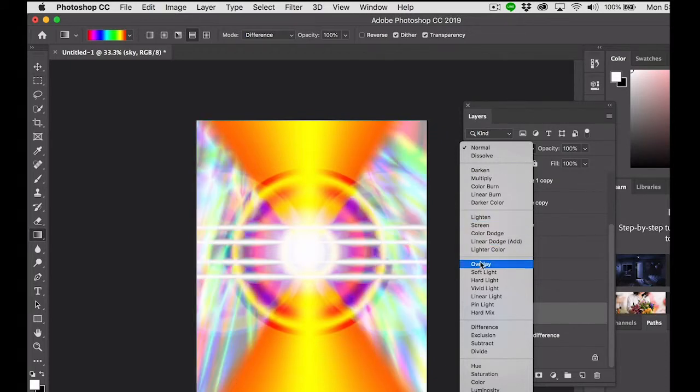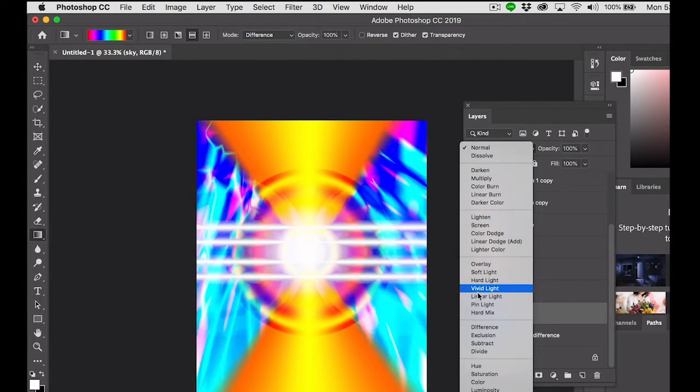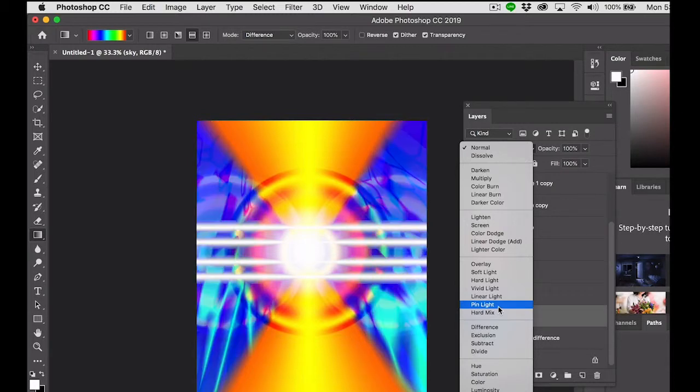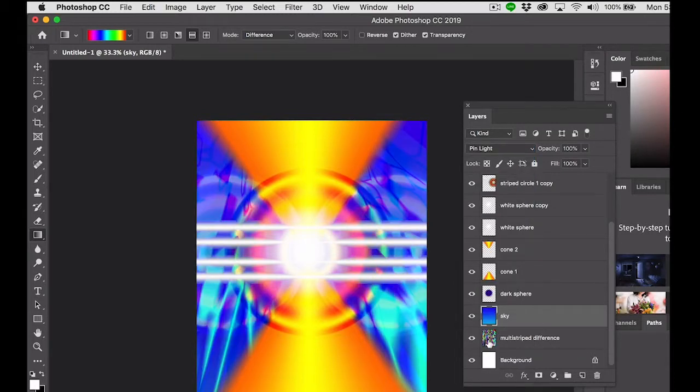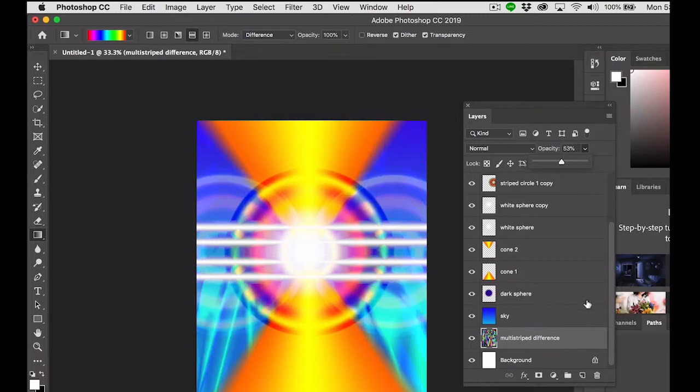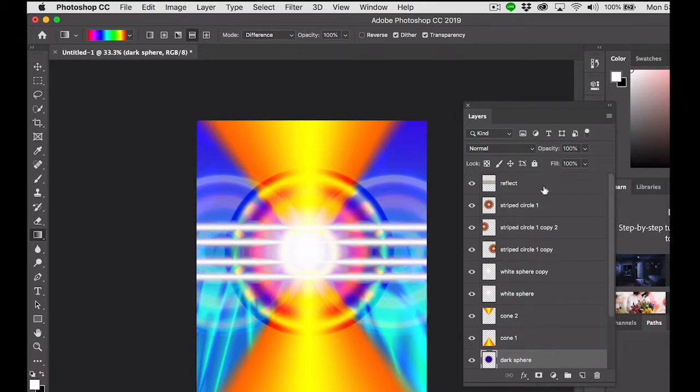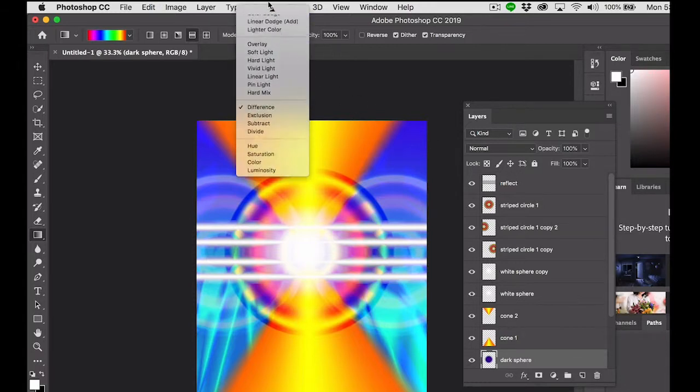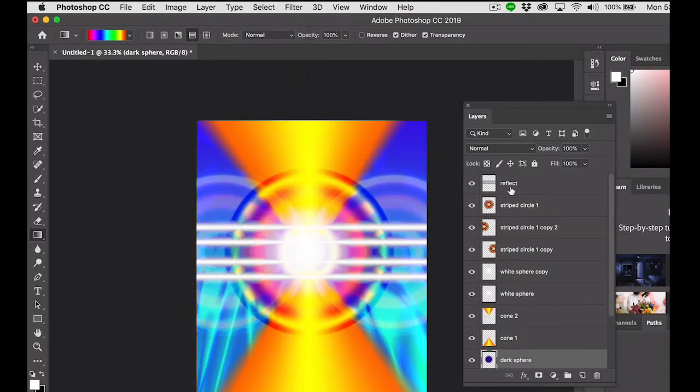So you can see we get all kinds of interesting effects. I kind of like pin light. I think I'll go with pin light. And then I'm going to make this effect a little more subtle by changing the opacity of the multi-striped layer. Something like that. Okay, so what I want you to do now is just play around, have some fun, try some different things. Make sure you change this back to normal before you forget.